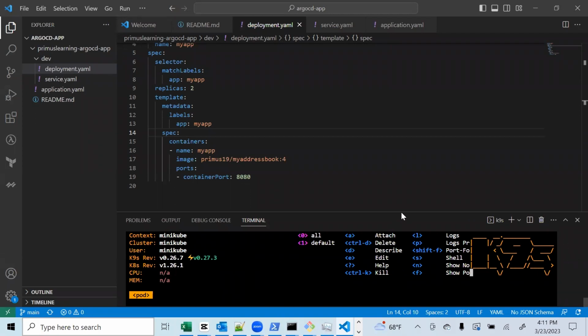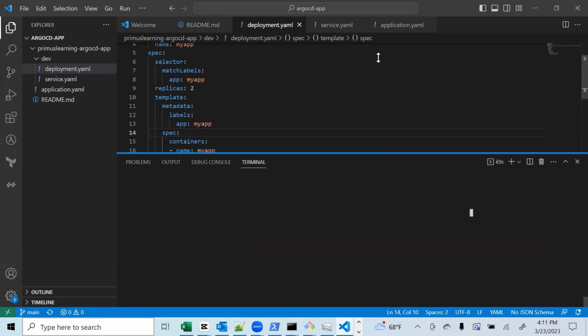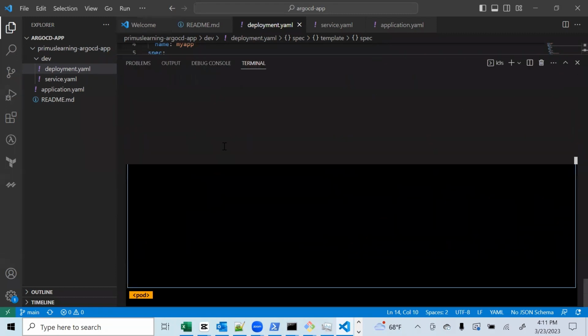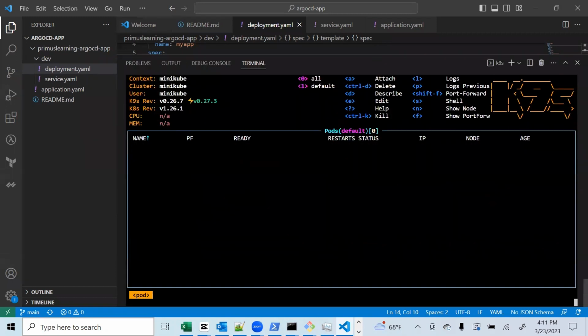You can visualize it with it. I made a video on this one. If you want to see what it's all about, you can watch that video and just see what K9s is all about. It's a neat little tool that you can use for your workloads.